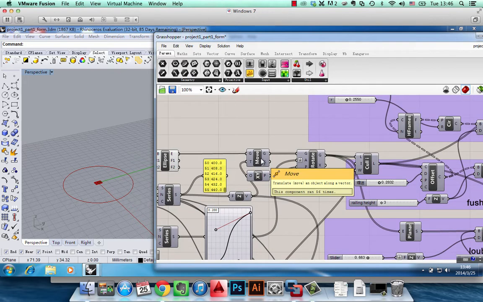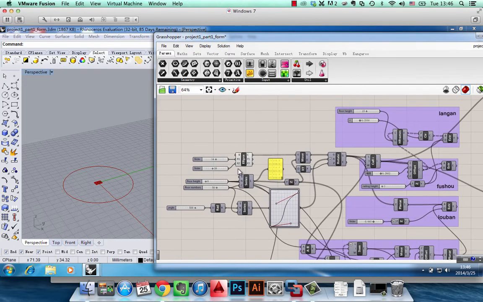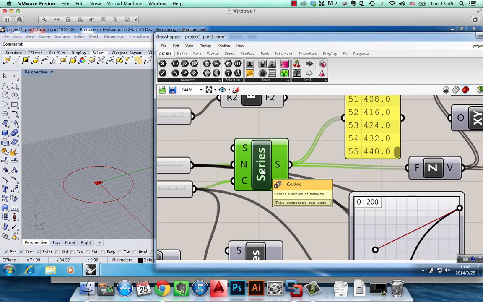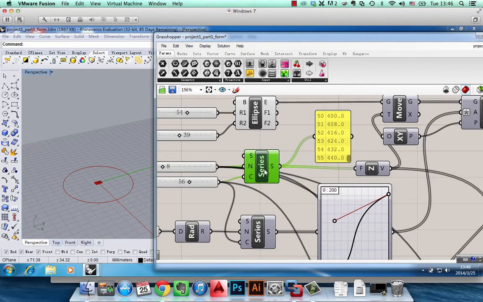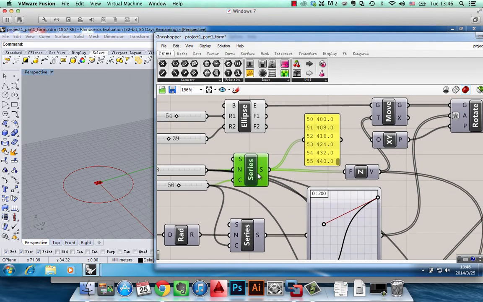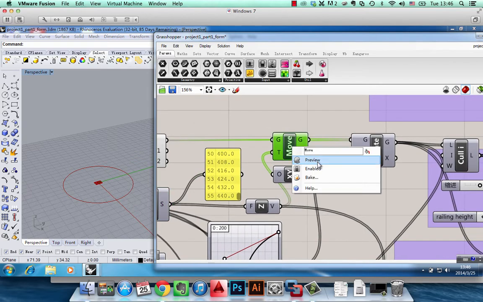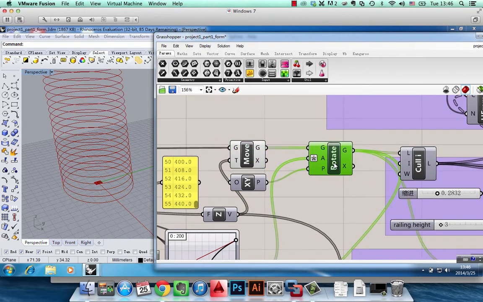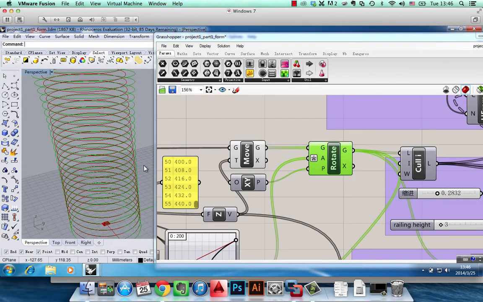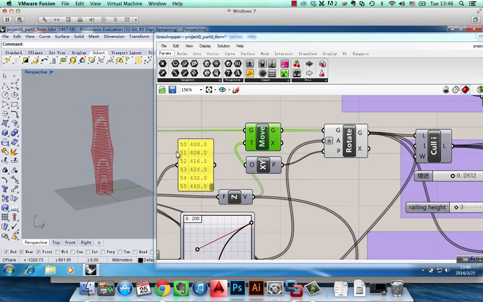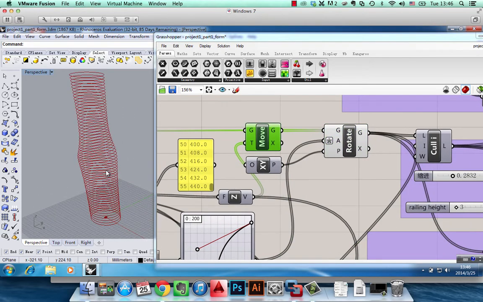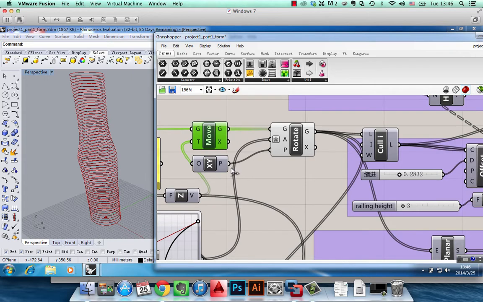Because the skyscraper has 56 floors, I use a series to move this ellipse at an interval of 4 meters. Then I need to rotate these 56 curves to get the twisting shape of the building. As you can see, this green line is the basic shape of the building.